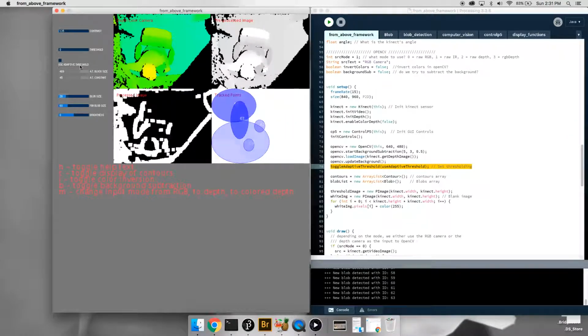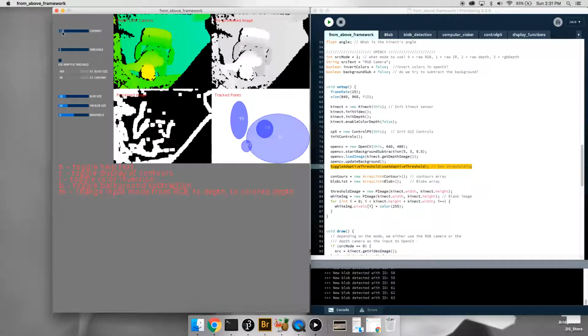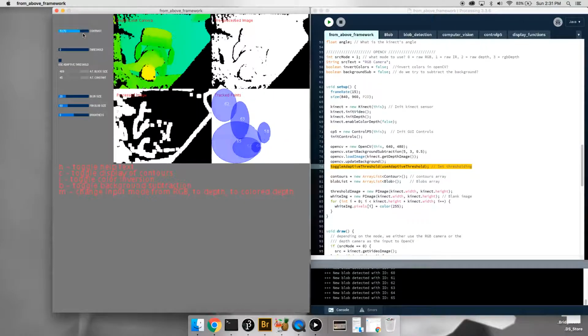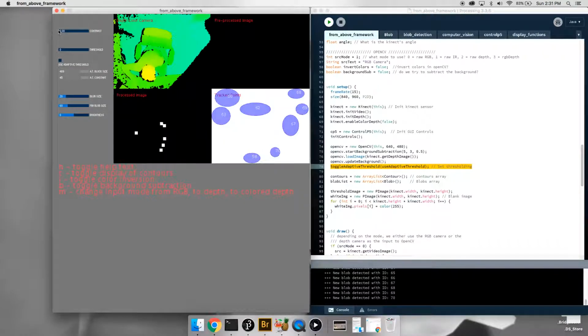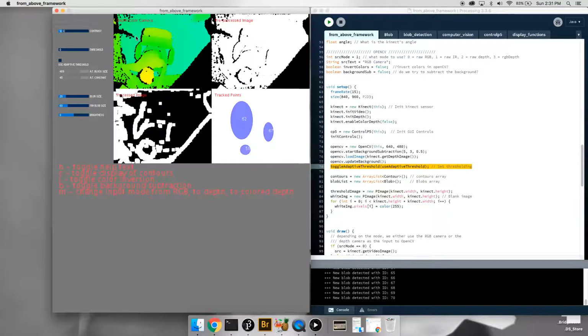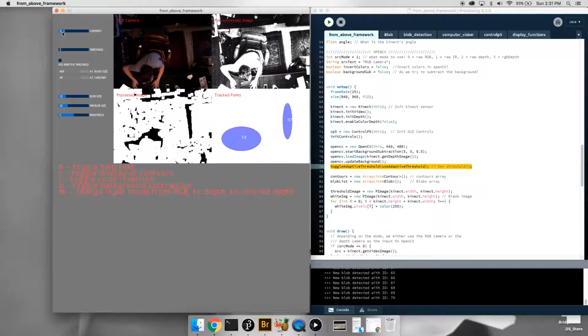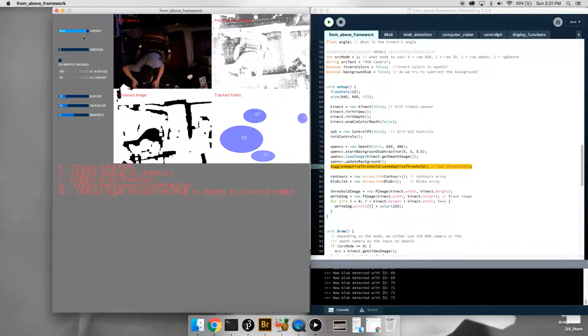Also, we have some GUI sliders here, which will give us other parameters. One thing that we have is the contrast, which actually, let's turn off the depth colors, go to RGB, it's easier to see. You can see the contrast there.